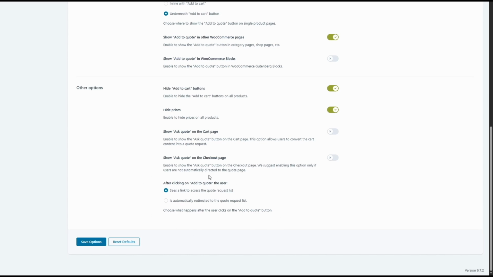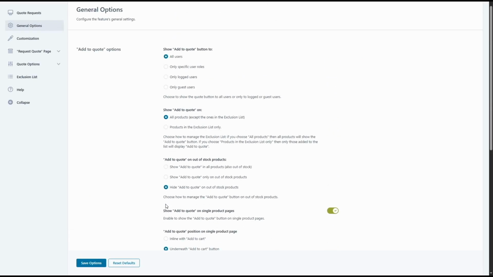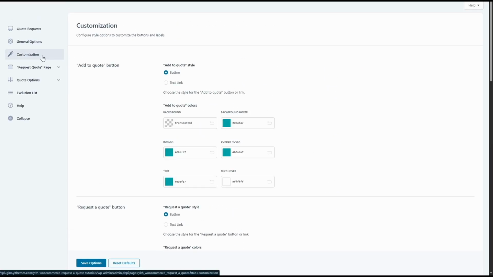And here's what users will see after clicking on add to quote. They can see a link to access the quote request. That's what we saw at the start of the video, or they can be automatically redirected to the list. Then, in customization, you'll find options to configure the style of the buttons and the labels. Here, for example, you get to choose whether the add to quote option will be a button or a link. If you choose button, you'll be able to select the colors.